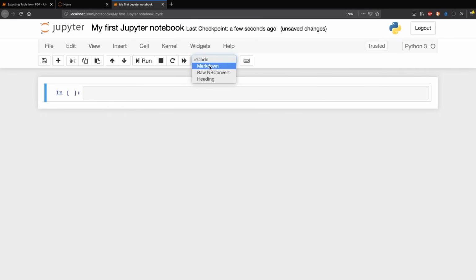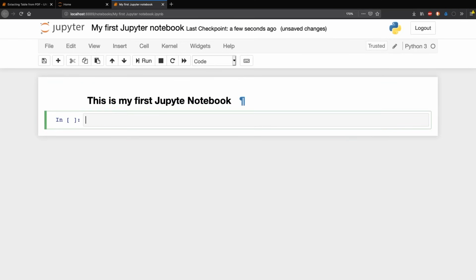So let us start with the documentation and say, this is my first Jupyter Notebook. And then let's say this is a heading. Once you are done with this, this is how it looks like. So now let us go ahead and write a small Python code. As you all know, Python can also be used as a calculator, which means you can do basic arithmetic operations. So let us do a little bit of arithmetic which says 3 into 3.